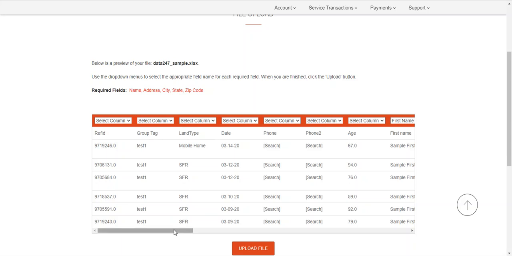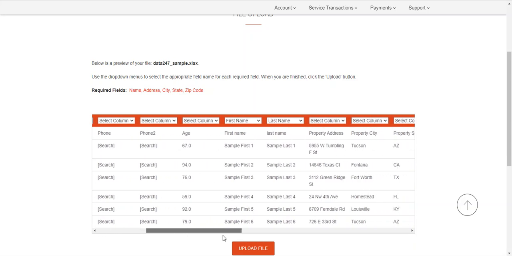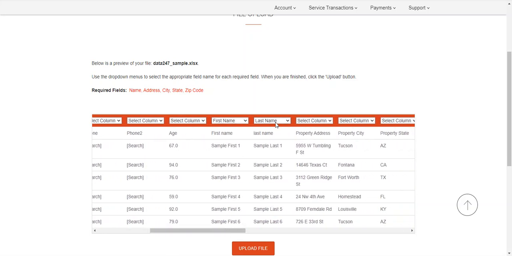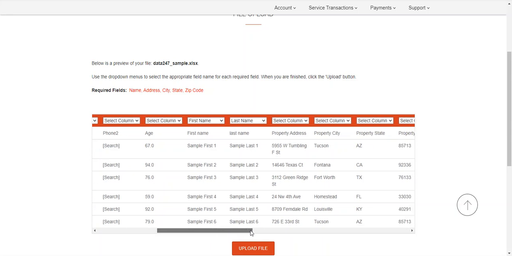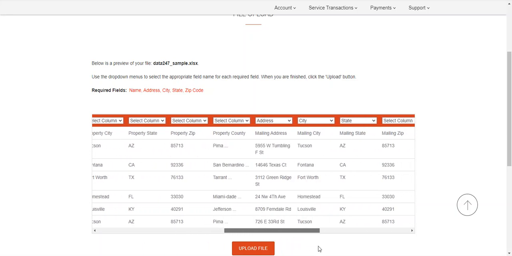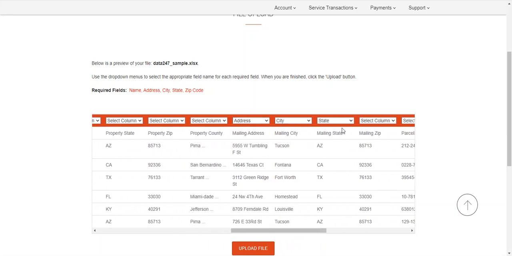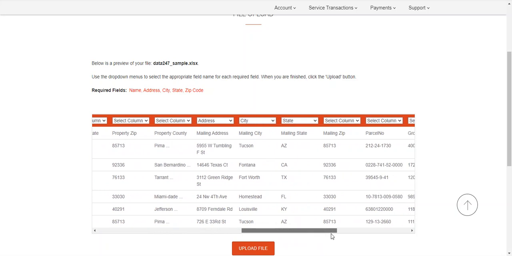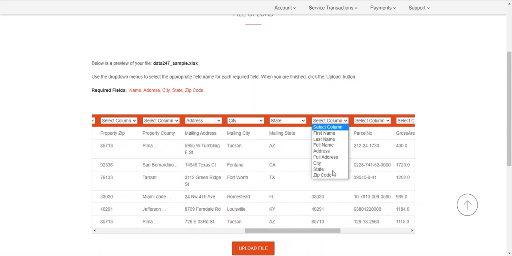So now I will select my column names: first name, last name, address, city, state, and zip code. So you can see a lot of these had already been pre-selected for me. This is because I had headers in my file. If I hadn't had these headers, then I would have had to select each of these separately.